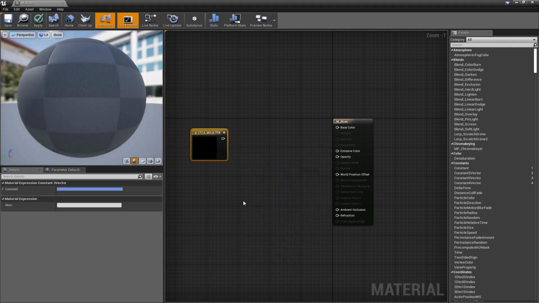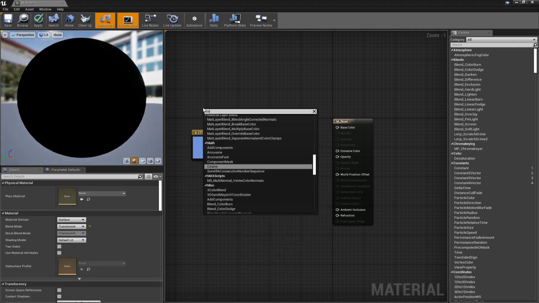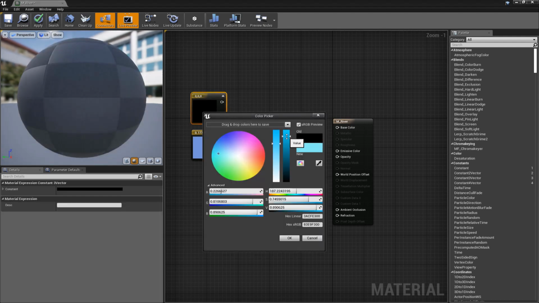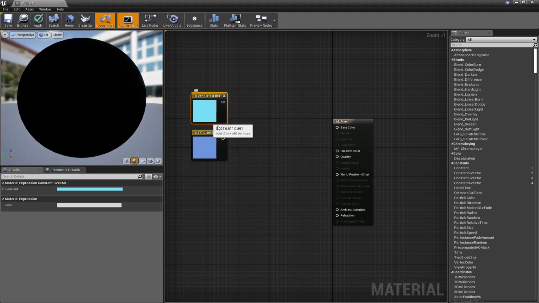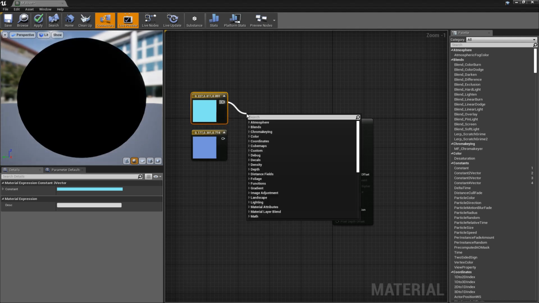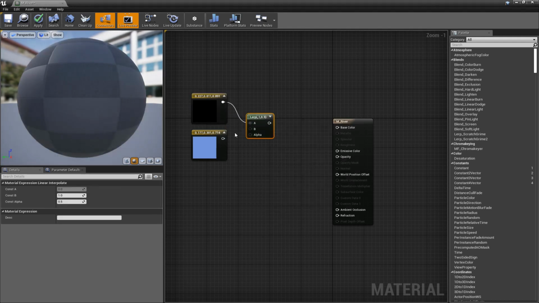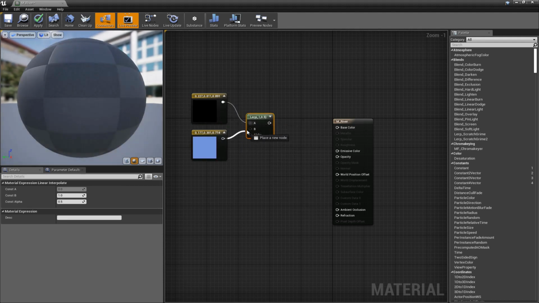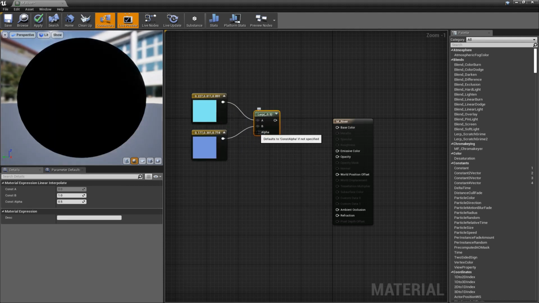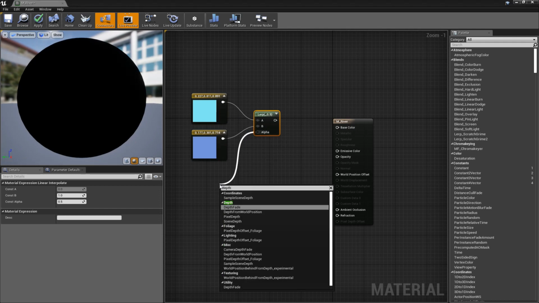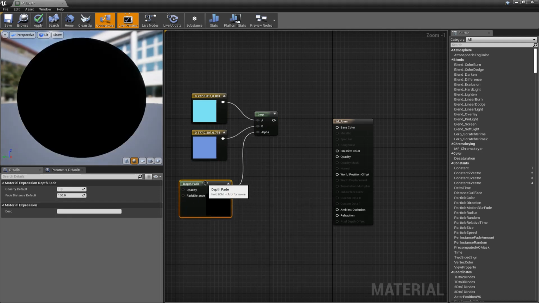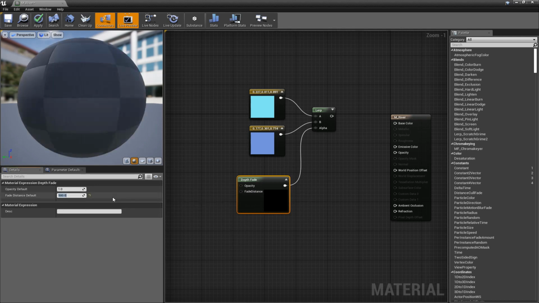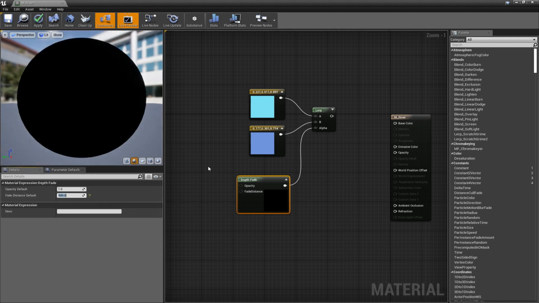Create another constant three vector and adjust the color to be more greenish. And use a linear interpolate. Plug in the green to A and the blue to B. And drag out from the alpha to create a depth fade. Set the fade distance default to 500. And drag all of that into the base color.